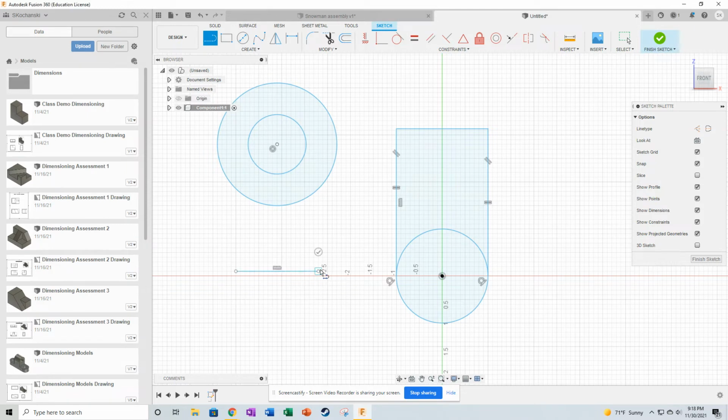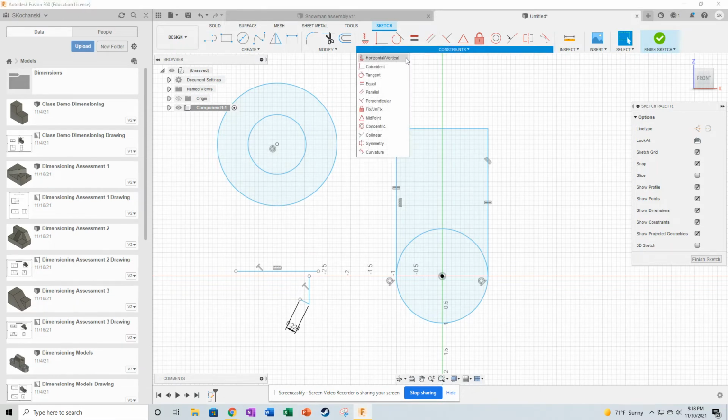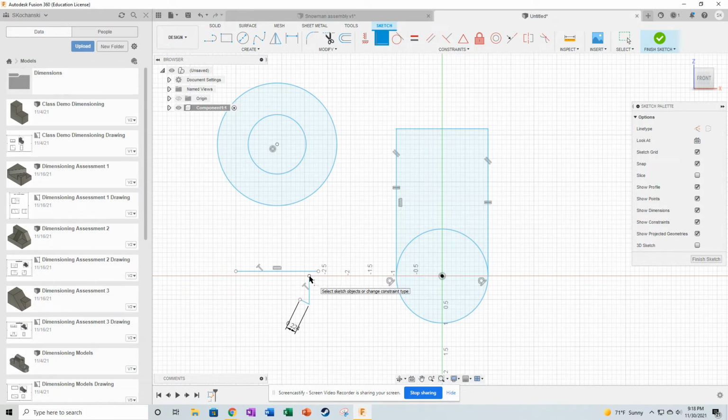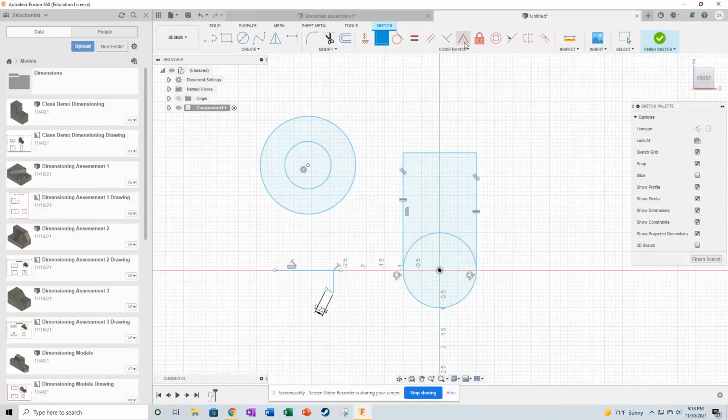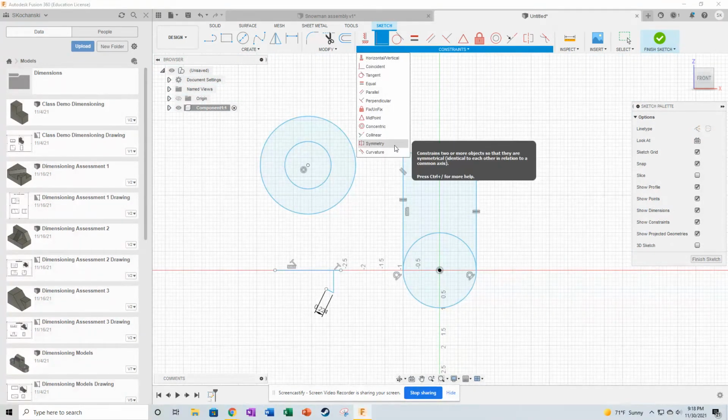I created a line here and I wanted to make sure that the point was on the line. I could do it like this. So coincident. And now you see how that point goes straight onto that line and it becomes one object. So these are just some of the things that you can use.